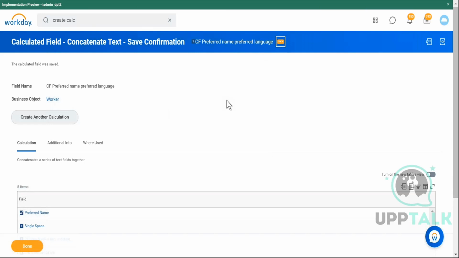Okay, so this is about your concatenate text function. Let's jump on to our next function, which happens to be format text. Format text basically lets you change the case of a text field. So if something is in lower case, you want to make it into upper case, you can do that. If something is in proper case, you want to do it in upper case, you can do that.